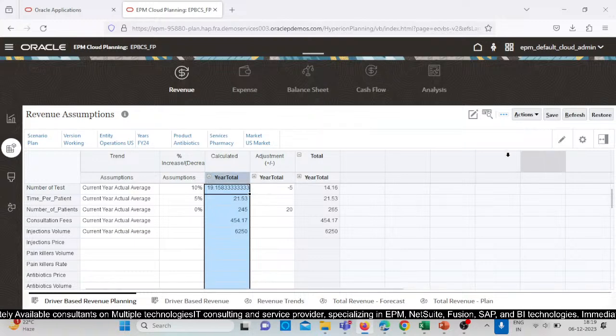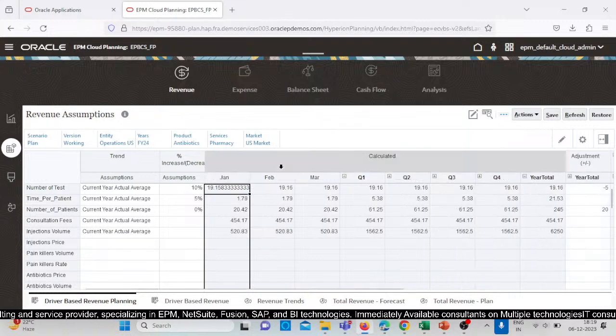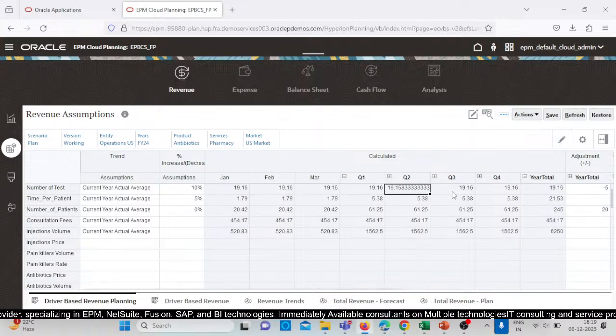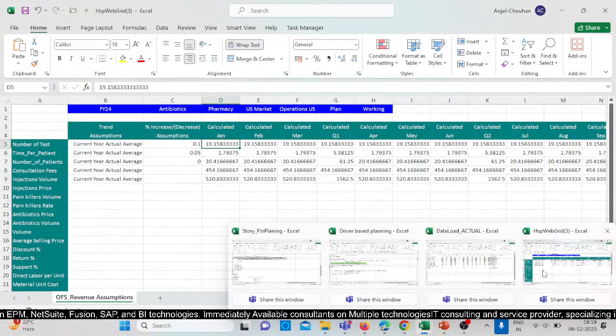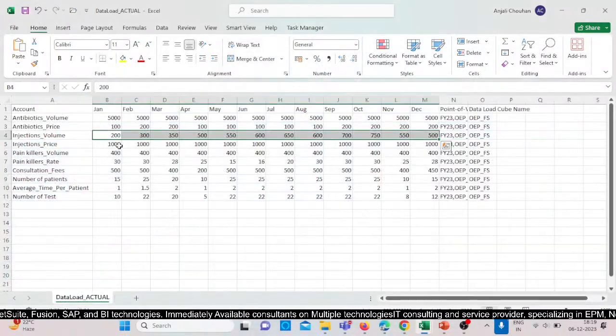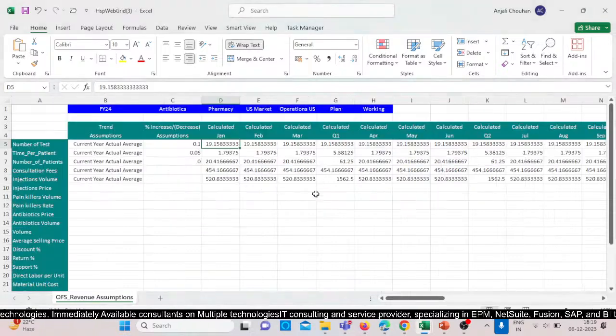Click here. These are the quarterly figures we have, and if you would like to test it monthly, I'm sorry, click on quarter 1. So you can see we are getting monthly figures. And this is my data file. Exactly the same figures we are having here. These are the average figures which are calculated in the application.